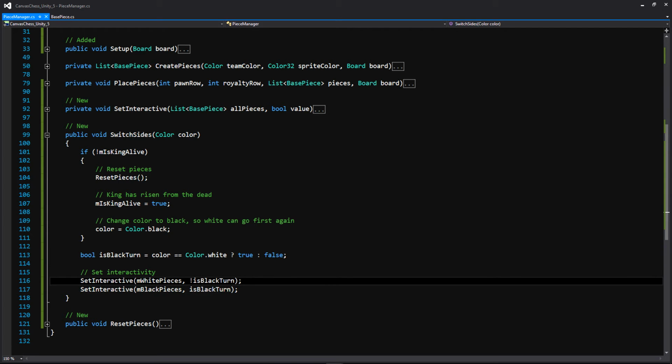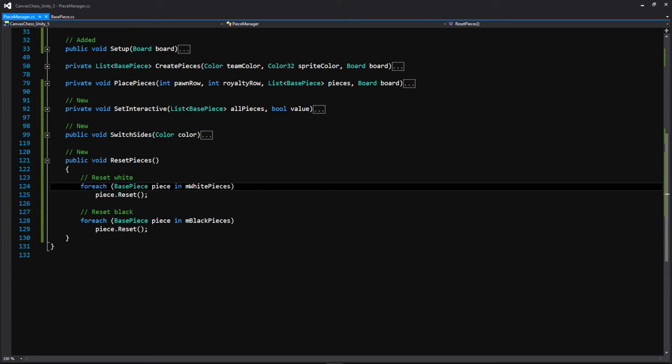And then we're going to be using that setInteractive function that we just created, and we're going to be passing in a list of either the white pieces or the black pieces, as well as the Boolean is black's turn. So here we are disabling an entire team so they cannot be interacted with, and enabling the other team so that it can be interactable. And if you remember that line we put into the setup function, we passed in black, which is basically going to disable all of the black pieces and enable all of the white pieces, seeing as white goes first when playing chess.